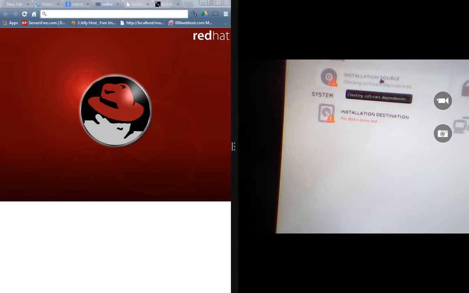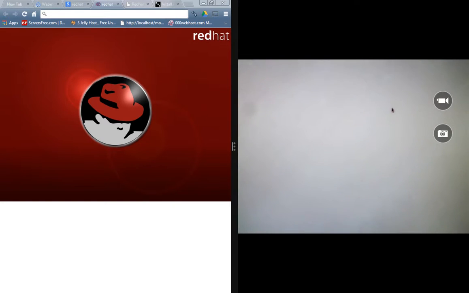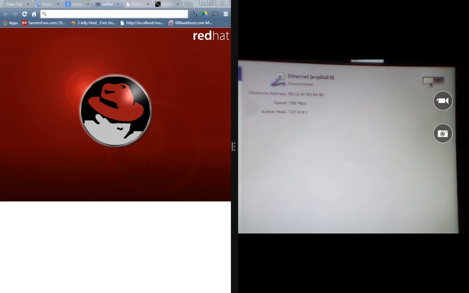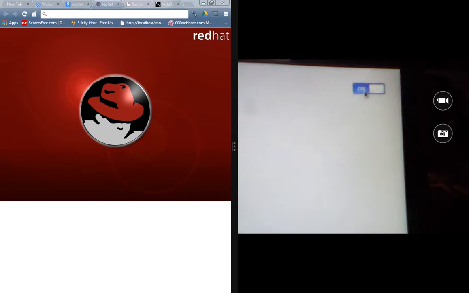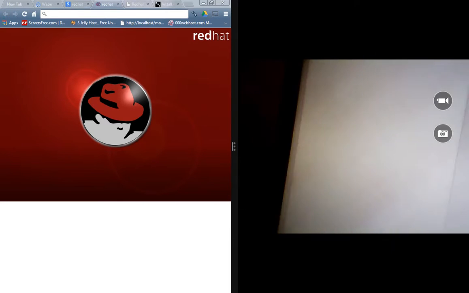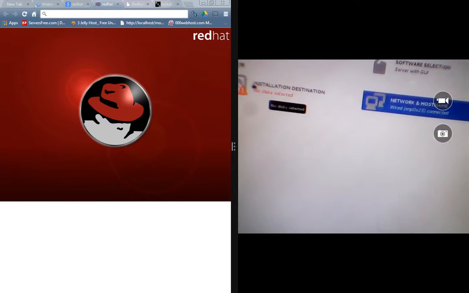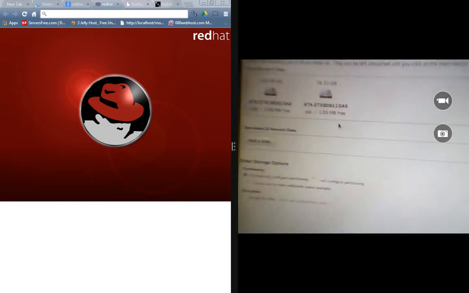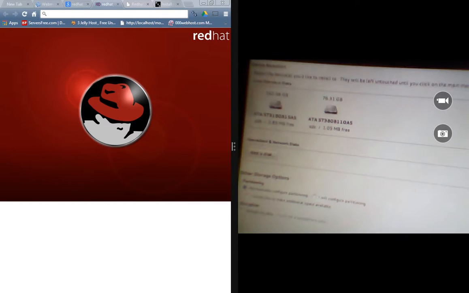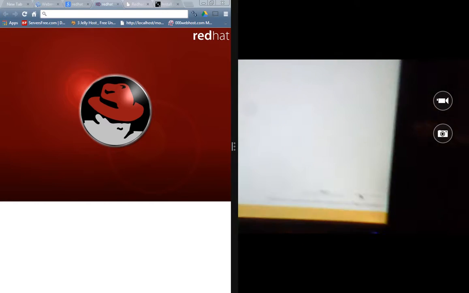Now it's checking software for software dependencies. But while that is doing, let's go to the network. Don't forget to do this. It's very important. Installation is off, you always switch it on. See, it picks up a local IP address, and you press done. Now you go to the disk. See, I have two, but I already have Red Hat installed. So we're gonna go like that. And done, and then begin installation.